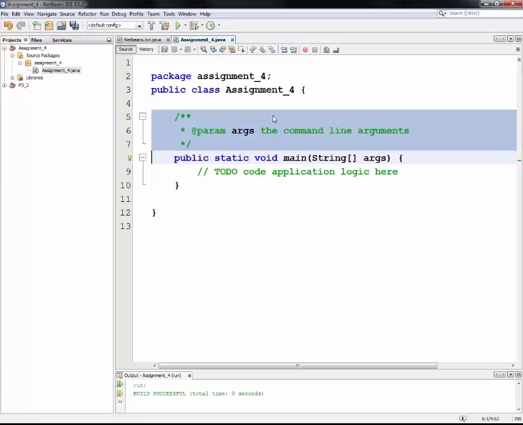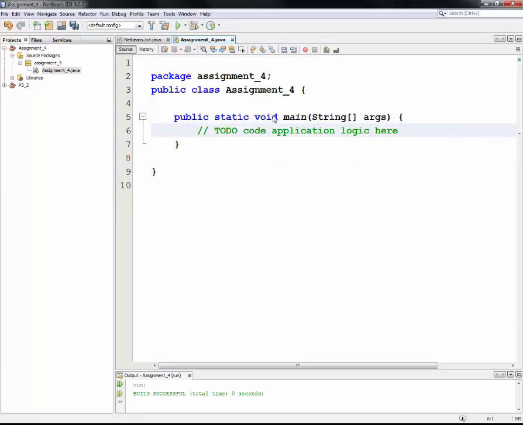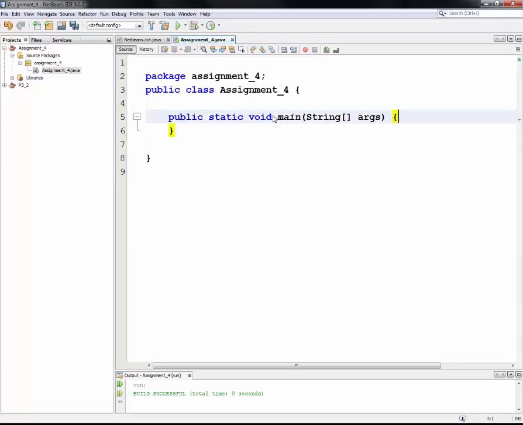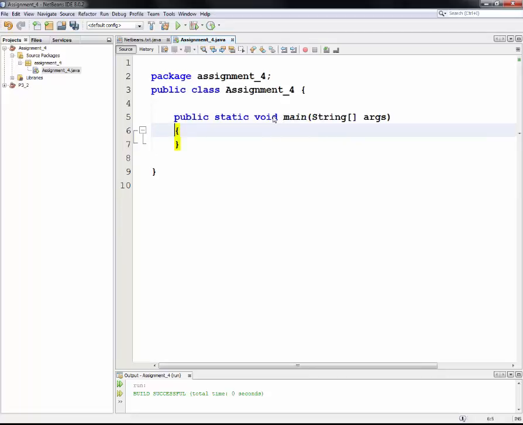Here's another comment I'm going to get rid of, just in order to get it all to fit on one page. And then the one that says to do code application logic here. Well, we know that the main method is where we're going to put our logic. So now I've cleaned it up. I still have this package statement here.